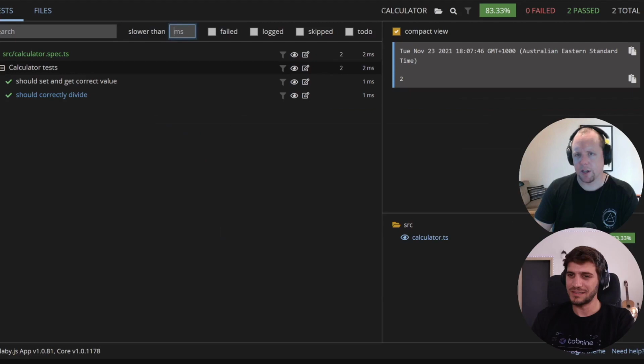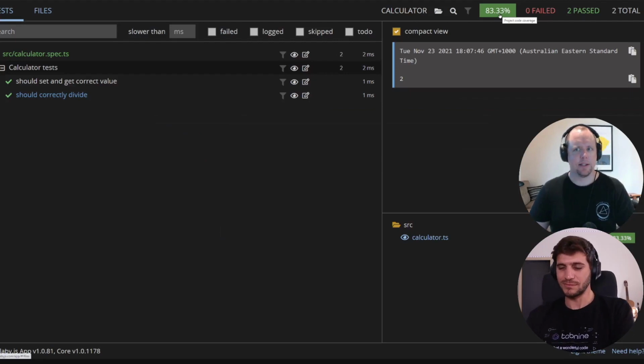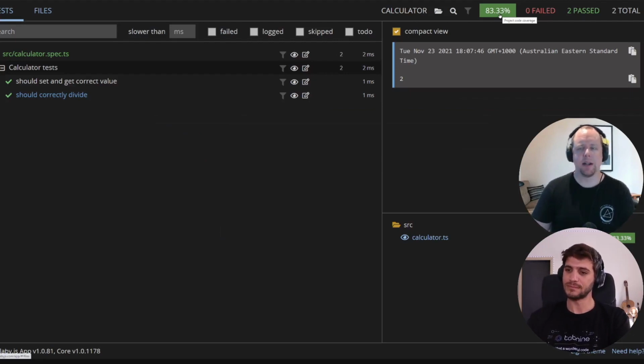You see up the top, this is our calculator project. So Wallaby's opened the project for us. It is telling us the overall code coverage for our project right now is sitting at 83.33%. This is why it's green, because it's okay. I think Wallaby has some defaults for code coverage. I think 80% is the default for good, and you can also configure that for your project. So if you drop below 80%, you'll see that it actually changes color.